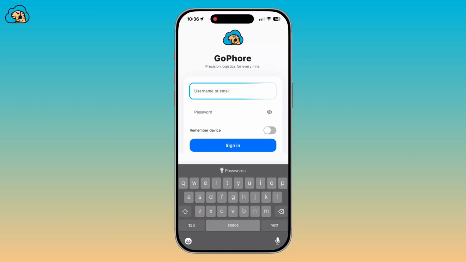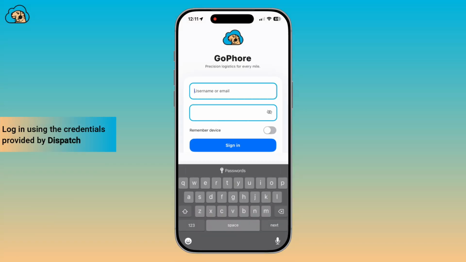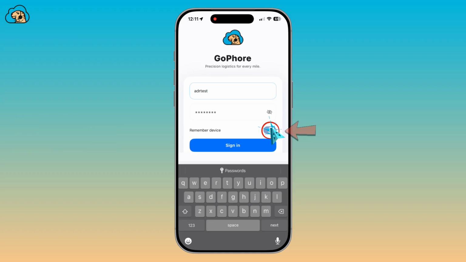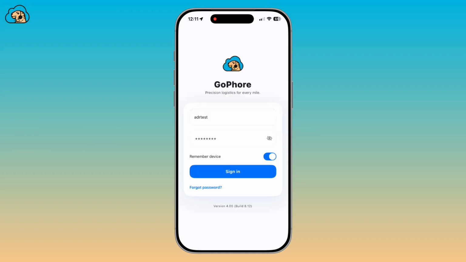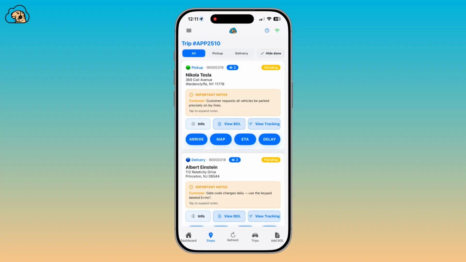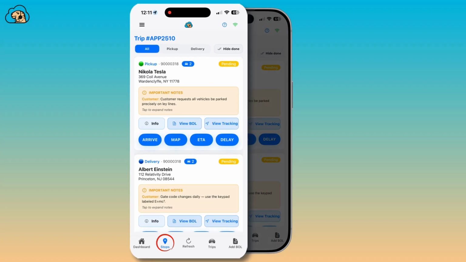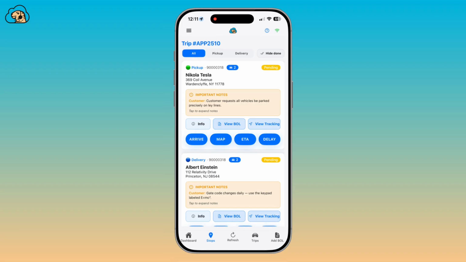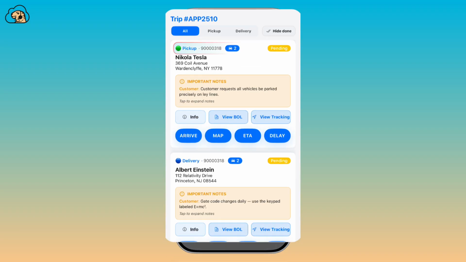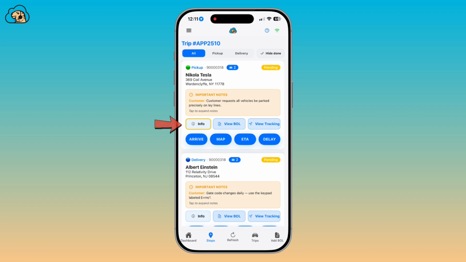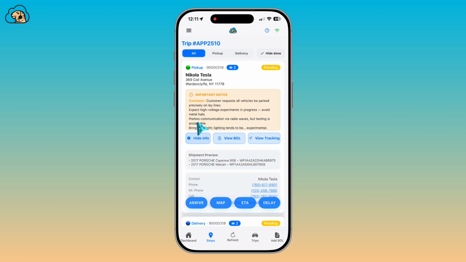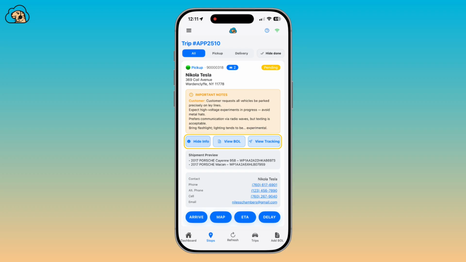To begin, log in using the credentials provided by Dispatch. You can select Remember this device to stay logged in for future use. After logging in, you'll land on the Stops screen. This is a list of all pickup and delivery locations assigned to your trip. Tap the Info button on any stop to expand or collapse additional details and view a preview.